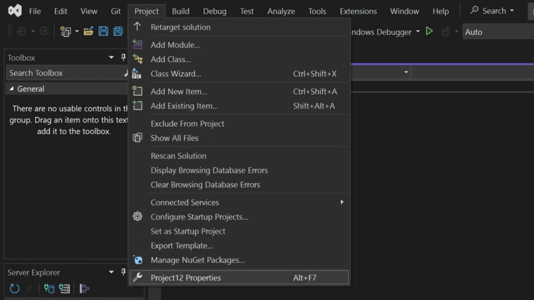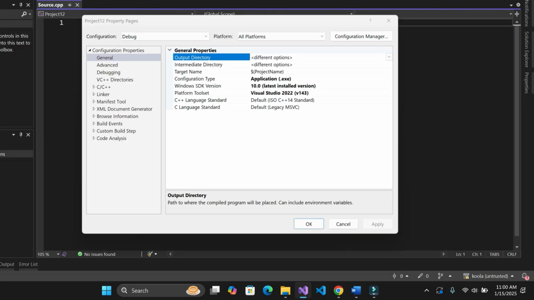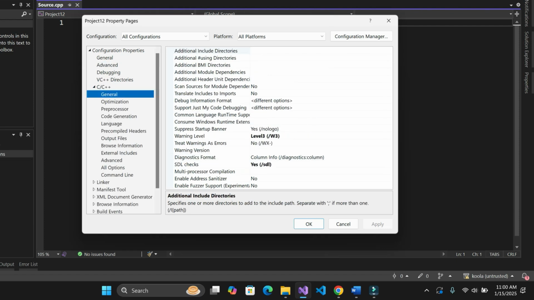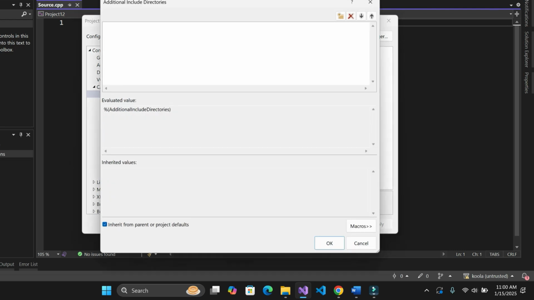So now the next thing you're going to want to head over to is project. Now scroll all the way down to project 12 properties. And yours might say something else, but since I named my project 12, that's what it says. Click on it. So from here, you're going to go to configurations and then hit all configurations. Platforms, all platforms. So we're going to go to C++ general, and over at the top it says additional include. Go over here, hit edit.